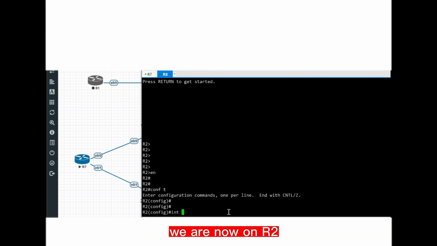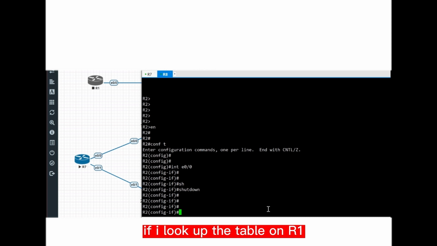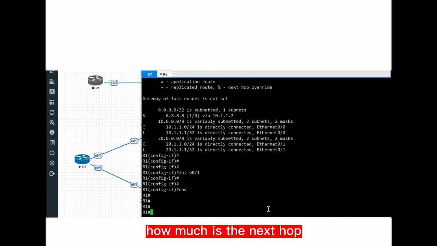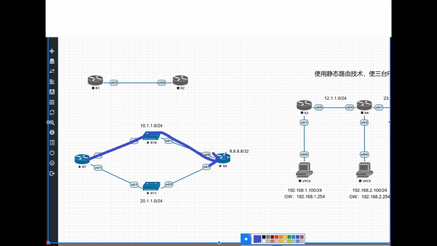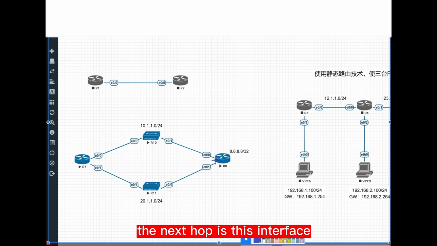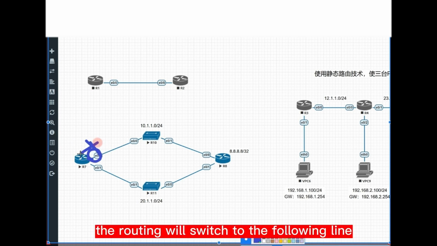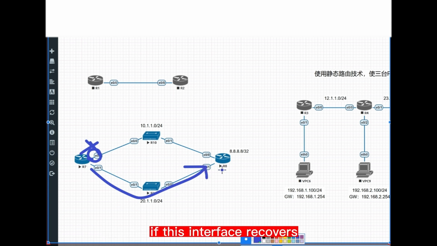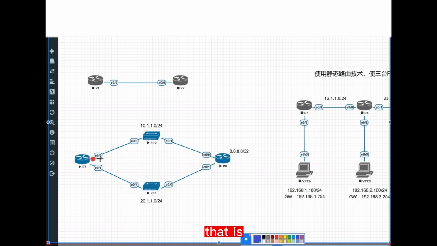We are now on R2. Enter the 00 interface of R2 and shut it down. I now bring this interface down. If I look up the table on R1, what is the next hop? I repeat: if R1 goes to 8.8.8.8, the next hop is this interface. We just verified that if this interface on the router on the left is down, the routing will switch to the following line. If this interface recovers, it goes the above route again.